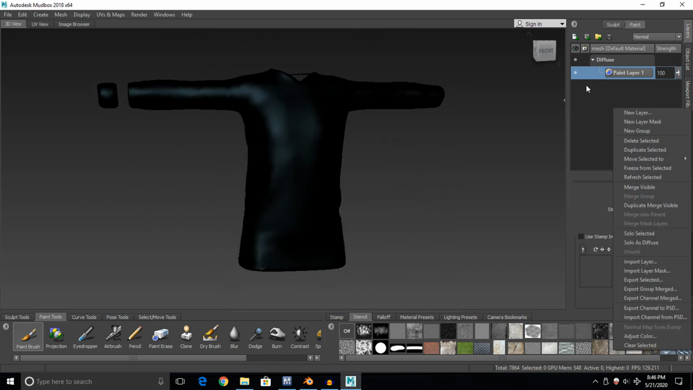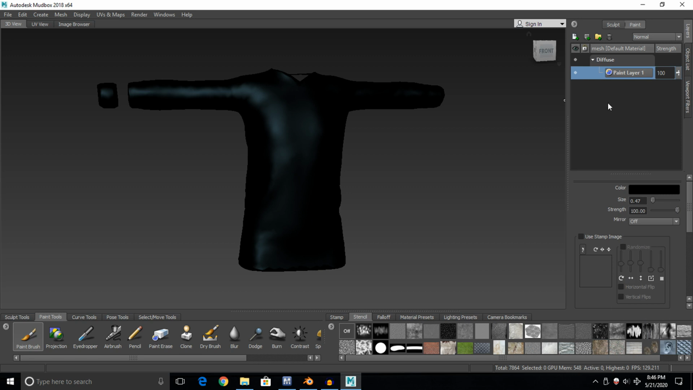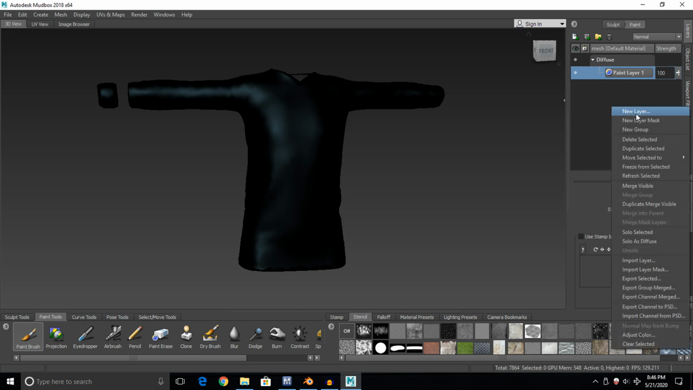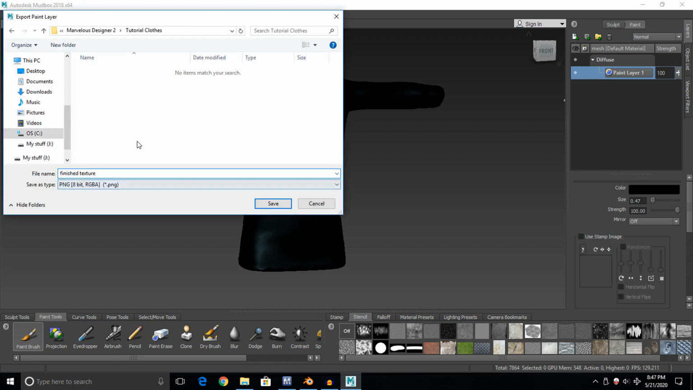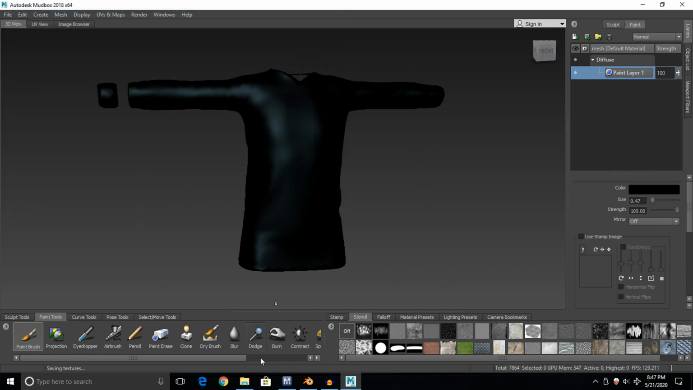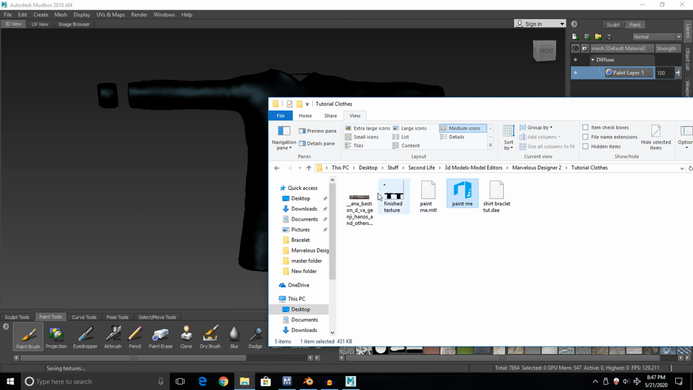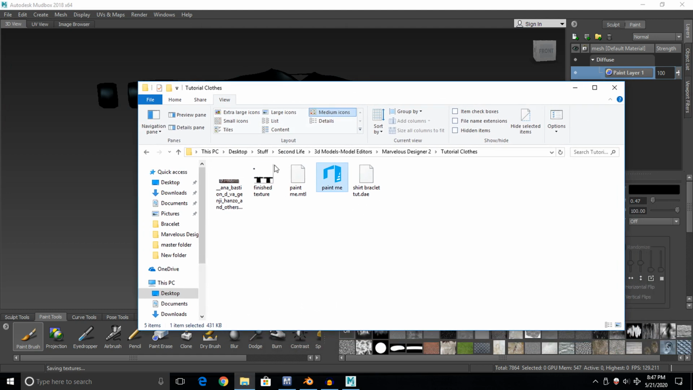I'm going to quickly just go over here to the Layers section in Mudbox, right click, and then we can hit Export Selected. And when it asks us to save the file, I'm just going to save it in my Tutorial Clothing folder with the finished rigged model, because this is the texture that's eventually going to go on our finished rigged model. So I'm going to hit Save, and if I go back into our folder, you're going to notice that file that I made there is right here.